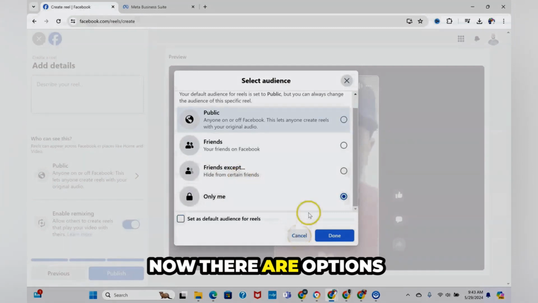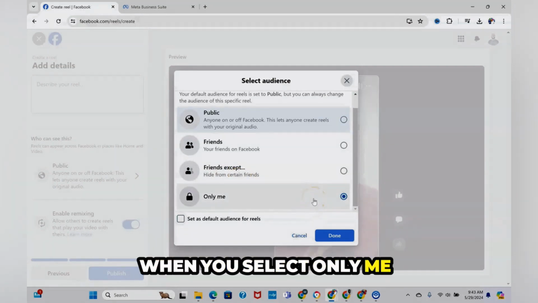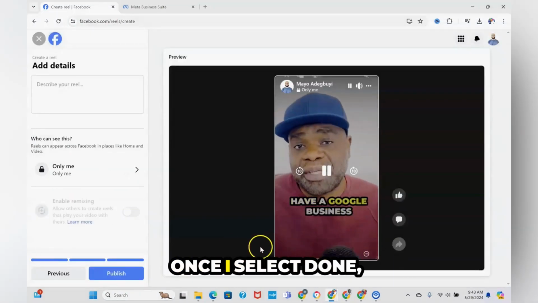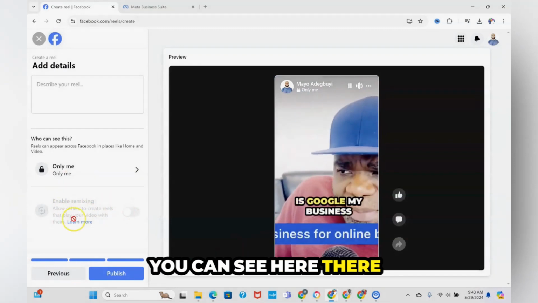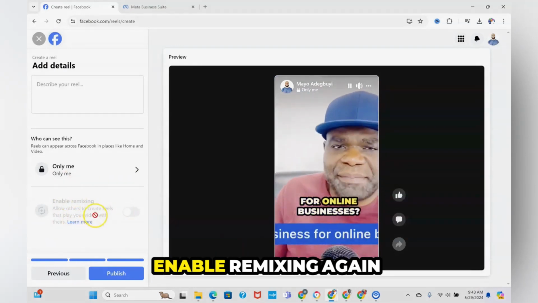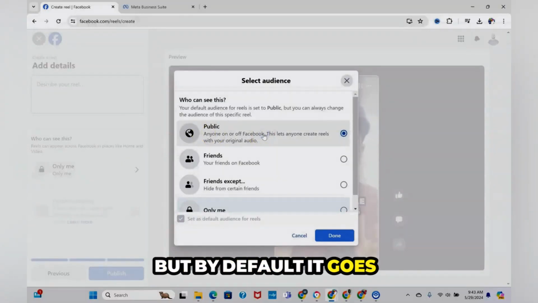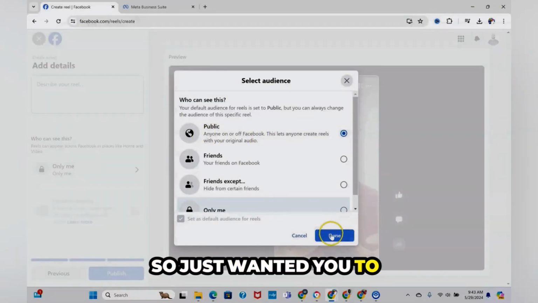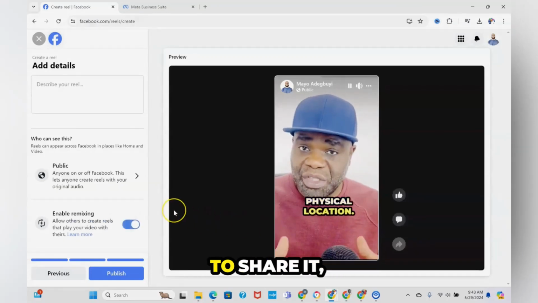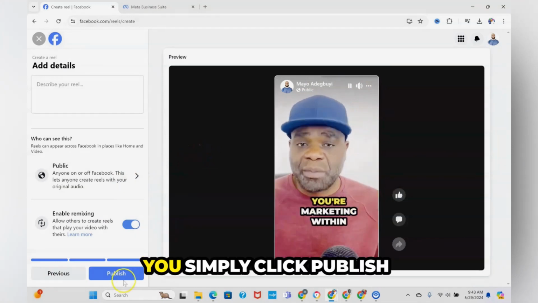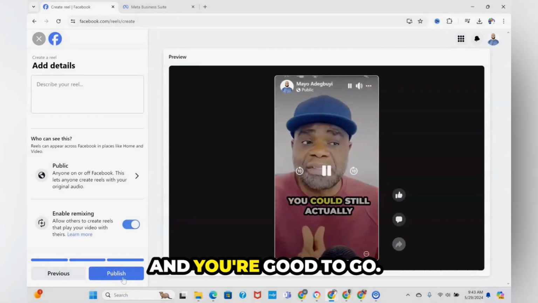Now there are options when you select only me that you can't take advantage of, and you'll see that because once I select done, you could see here there is no opportunity to enable remixing because it's only you. But by default, it goes to the public. So just wanted you to see that. So if you're just going to share it, you know it's going to the public. Now, after you're good with that, you simply click Publish and you're good to go.